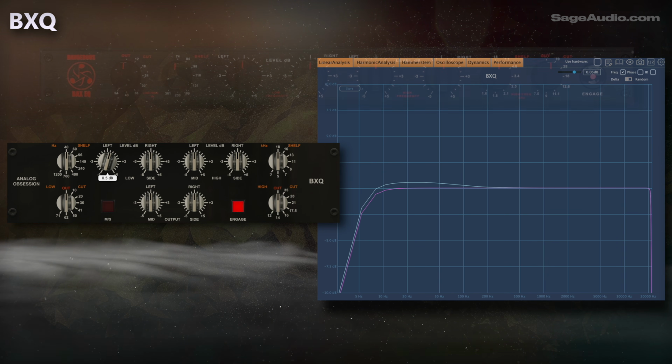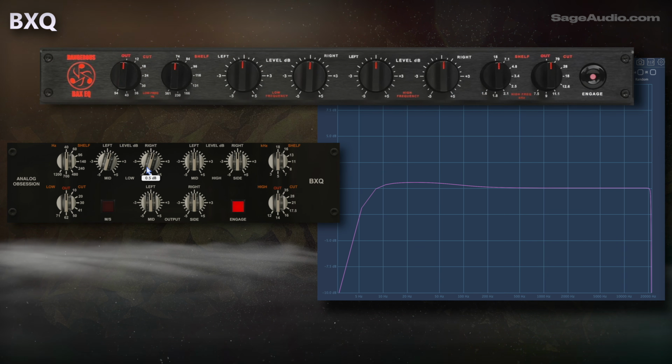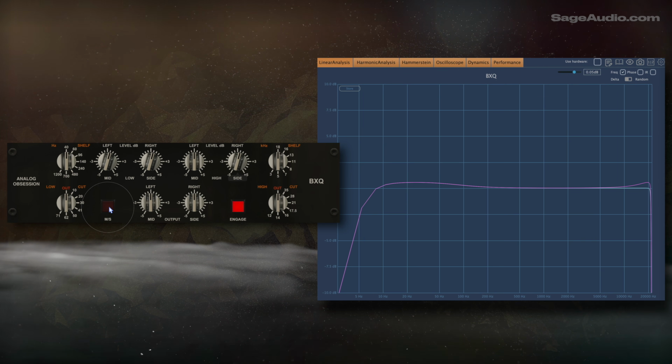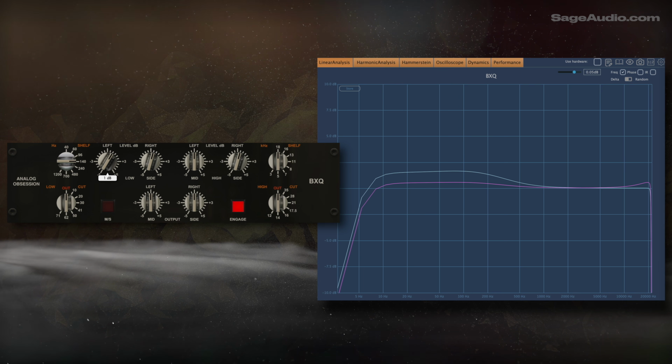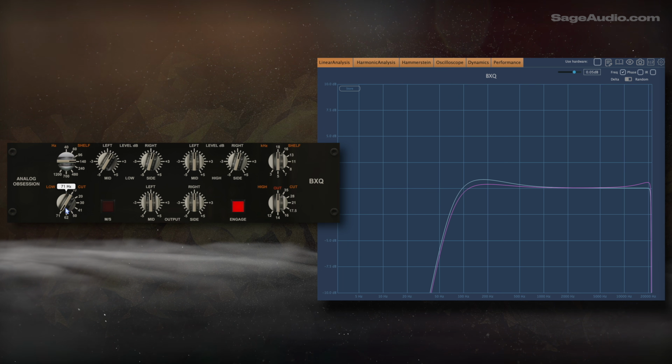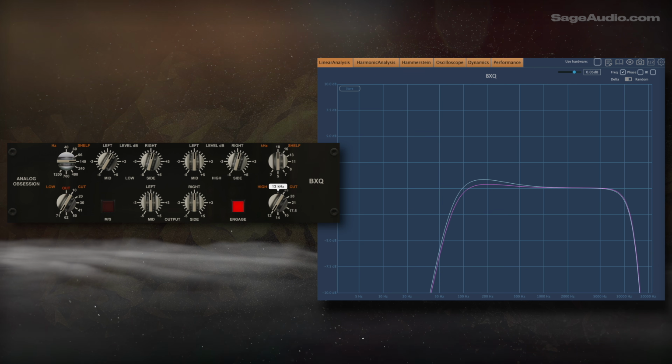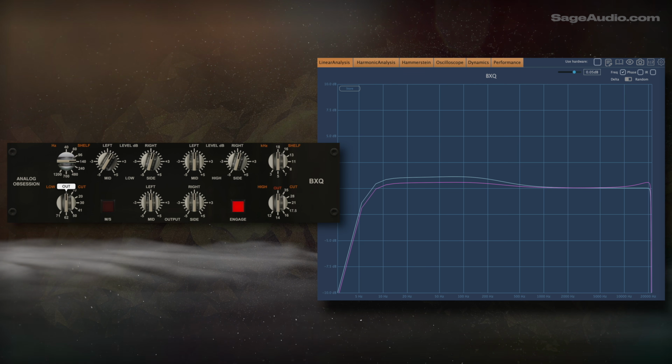Lastly, BXQ emulates Dangerous Music's Bax EQ with the addition of mid-side processing instead of just left-right. Baxandall shelving curves are incredibly smooth, making this a good choice for mastering, but the high level of THD and the potentially aggressive high-pass and low-pass filters make this better suited for mixing.